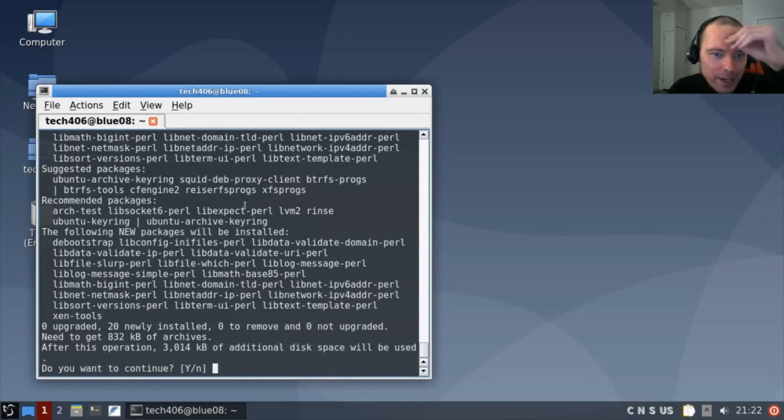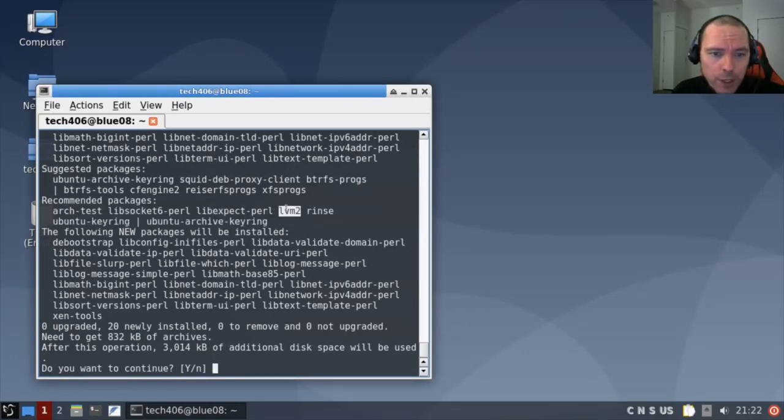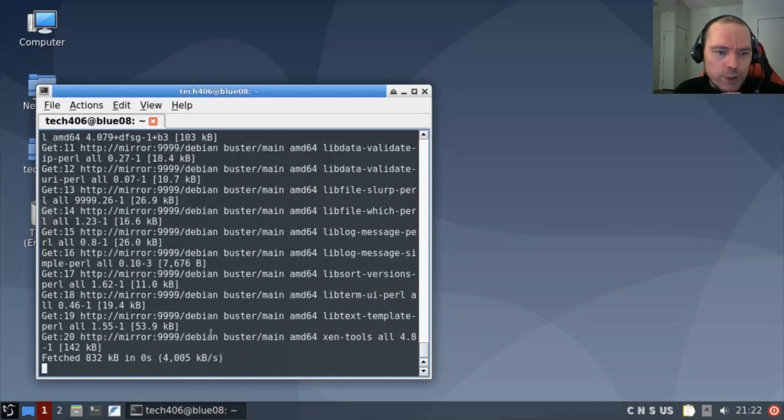Yeah, so the recommended packages, which are nice to have, give you LVM2 as well as rinse, as well as a few other archives too. If you don't feel like you need these things, which we're not going to, well, we're going to use LVM later, but we don't need anything else here. So we're just going to install this without the recommends. If you do install with recommends, just note that you will have arch-test and expect, LVM, rinse, as well as the Ubuntu keyring, but we're not going to use those in these examples, so we're going to go with no-install-recommends, which is, as you'll notice, a much smaller download and install size overall. It should be really, really fast.